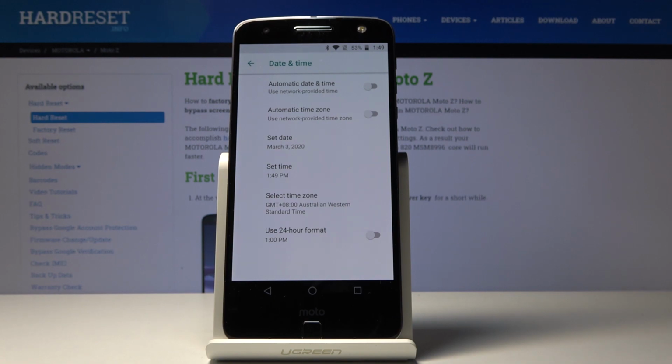Motorola Moto Z. Then if you'd like to go back to automatic setup, just tap on those switchers, and now your date and time, also the time zone, will be provided automatically. So this is it, that would be all.